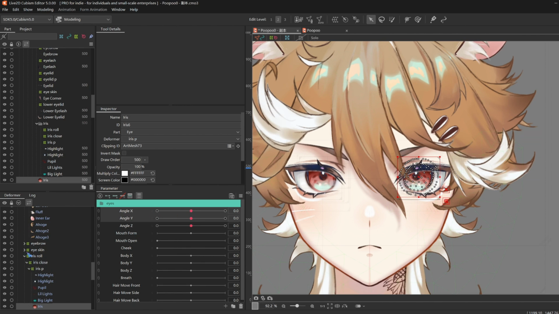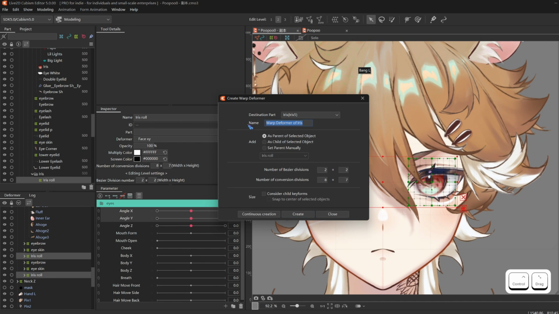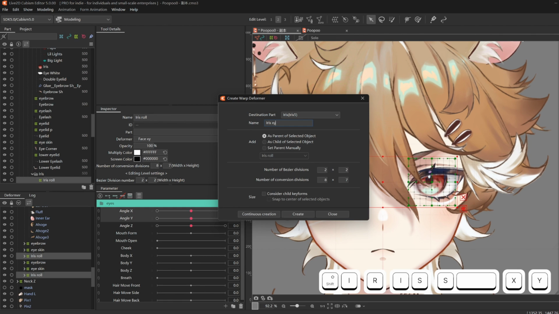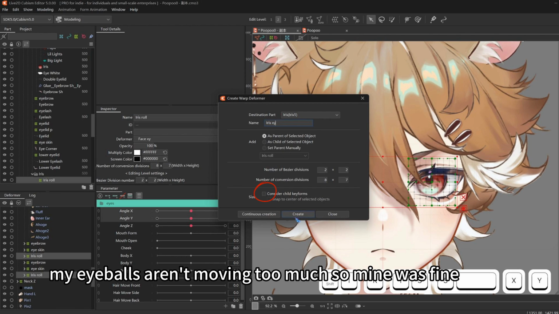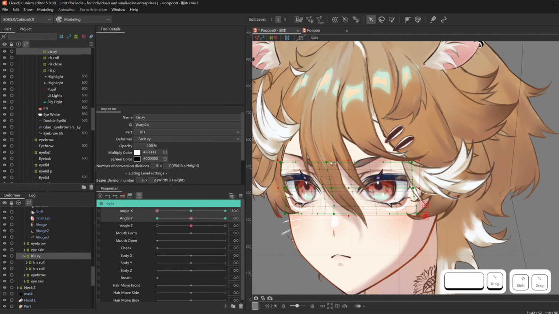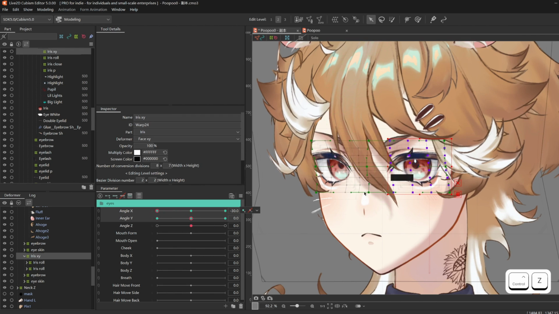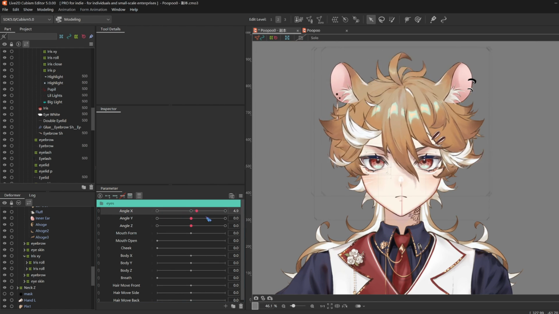Now I'm going to do iris XY. So I'm going to select both iris roll, make an iris XY deformer, click consider child keyforms. I kind of forgot here. That will just basically give you a bigger deformer that considers your eyeball rolling movements because we don't want your eyeballs to roll outside of your XY deformer. Now all the usual stuff, just add your key points. Now I'm adjusting it and moving it slightly back and then reflect to check if it looks good on the other side.